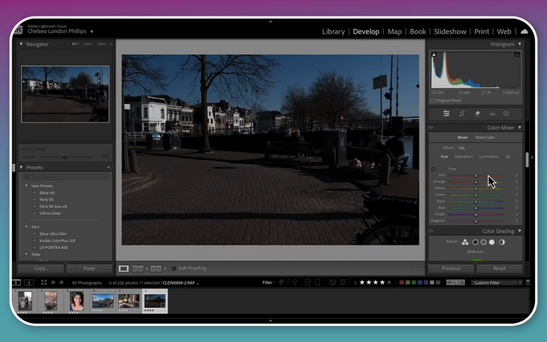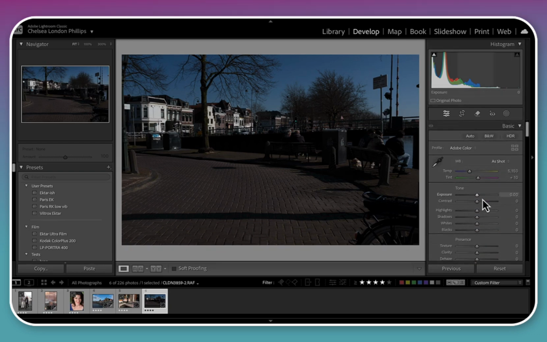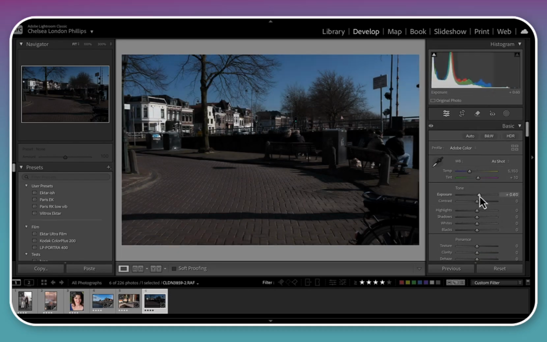So first thing I would do here is I would look at my exposure. Look at my histogram. Very heavy on the blacks and the shadows. If I just pull up the overall exposure, that helps a little bit.